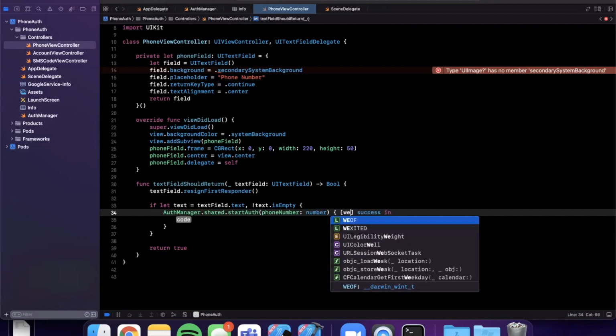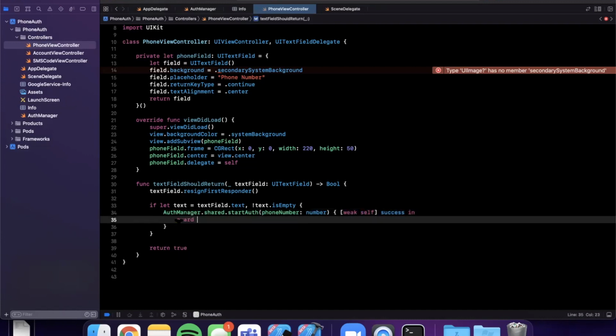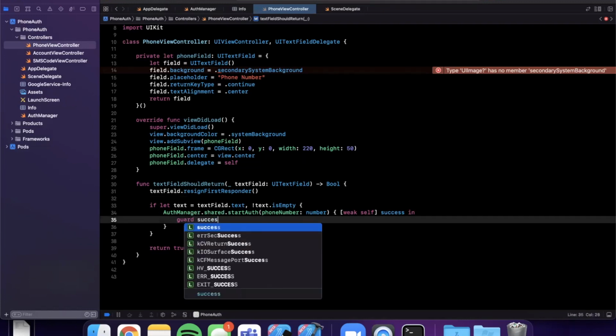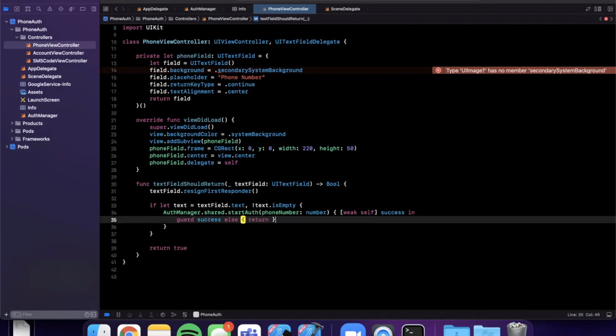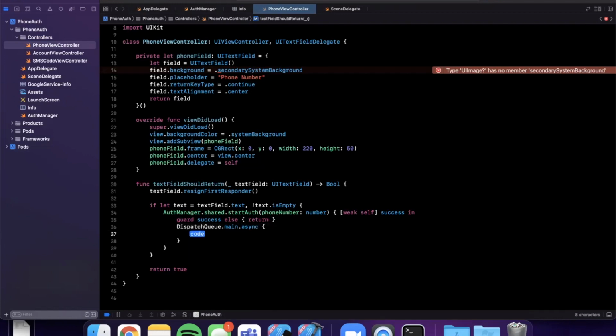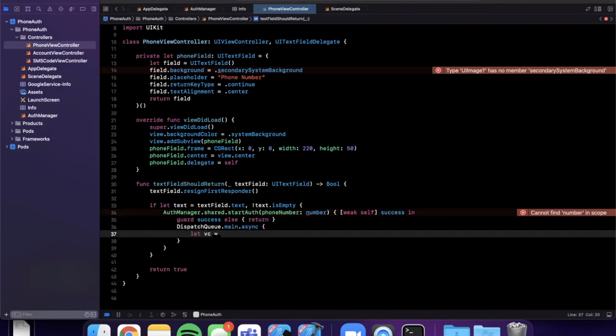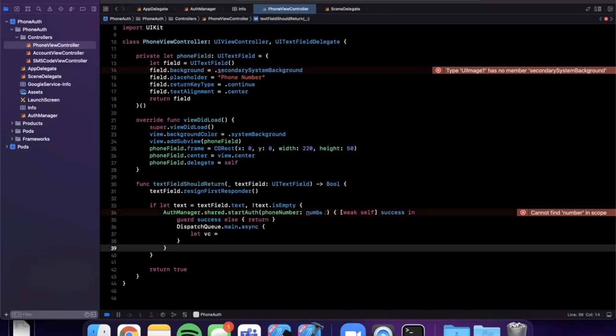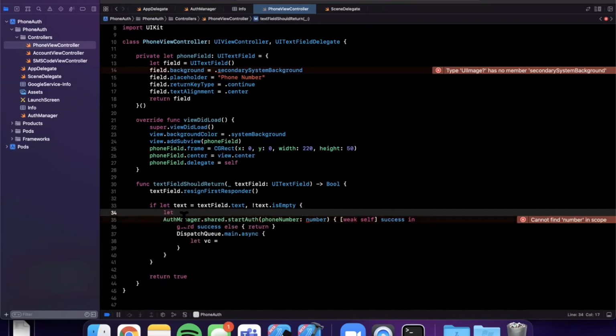And assuming we have succeeded, we're going to push to the next controller, the next screen, to enter in the SMS code. So we're going to say guard let success, or guard success, I should say, assuming it is true. We are going to go to the next screen. So here we are going to say DispatchQueue.main.async. We want to go to the next screen. So here we can say let vc. And the reason this color coding is kind of off is because we have not defined this yet. So let me just do that so it stops yelling at me.